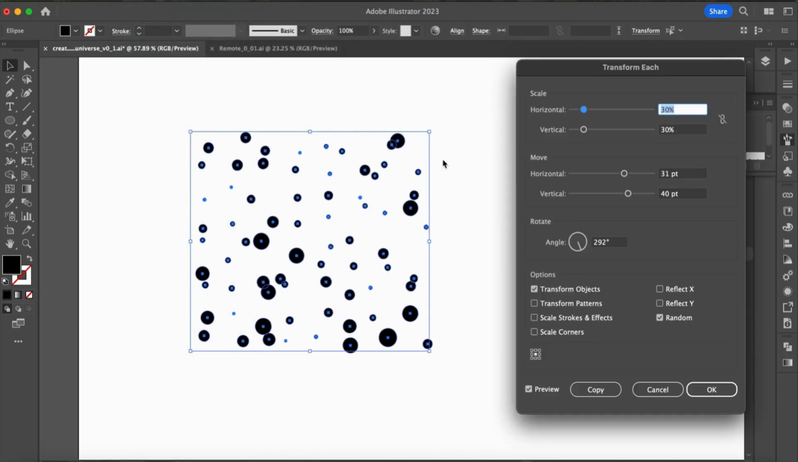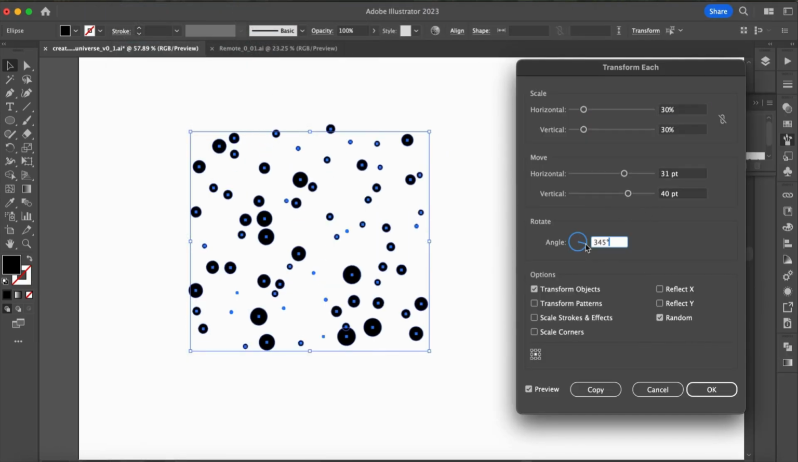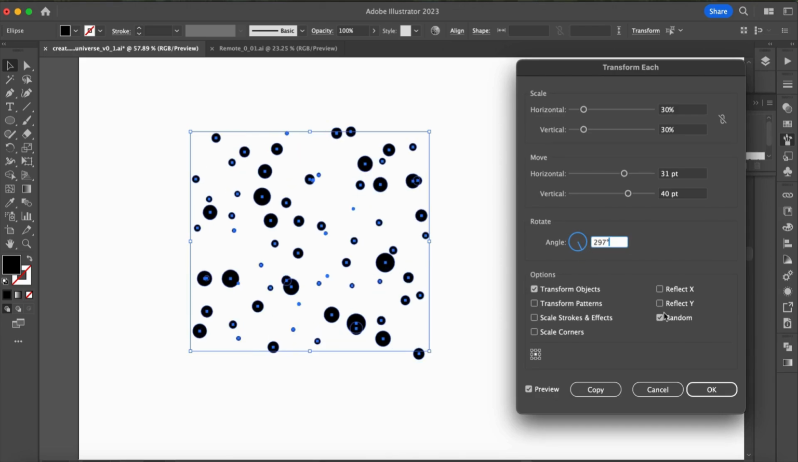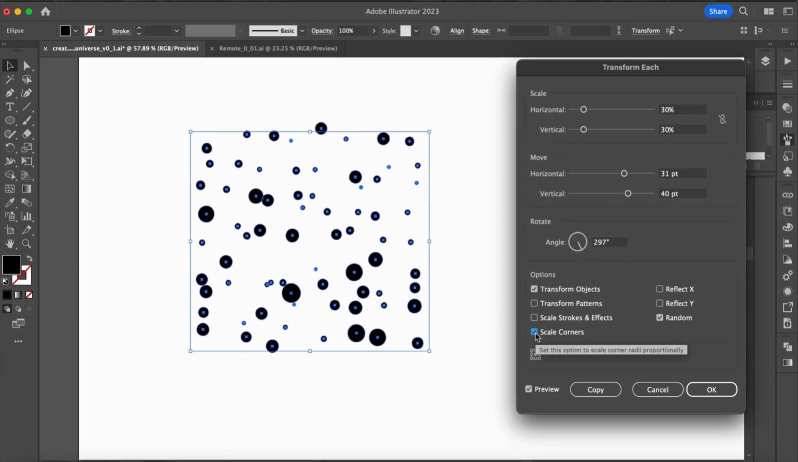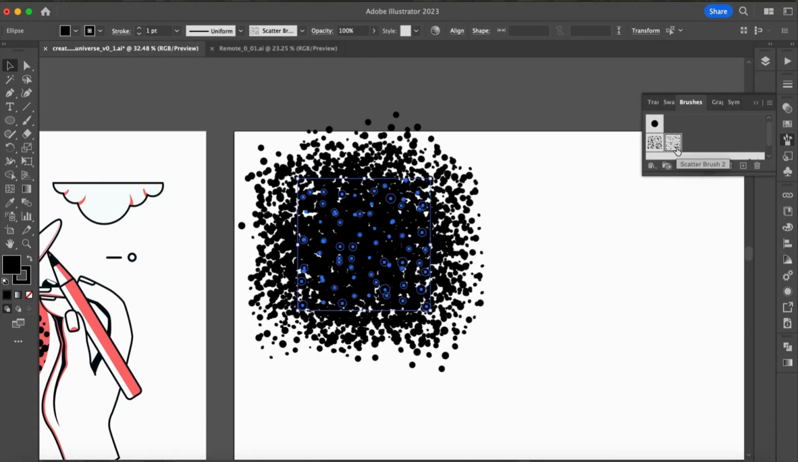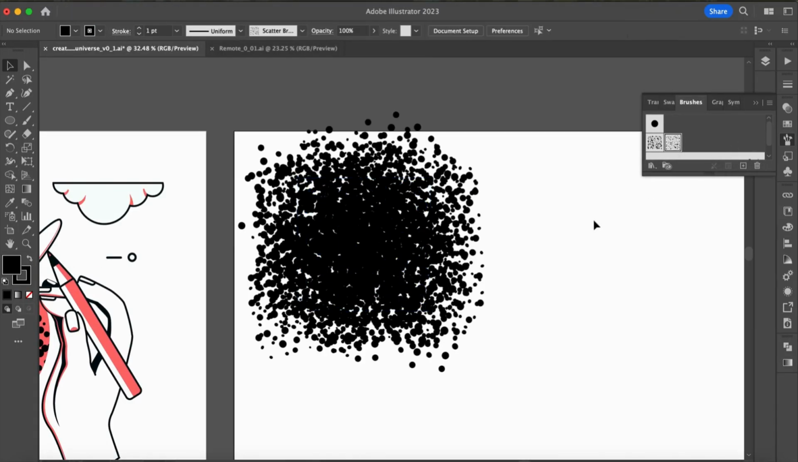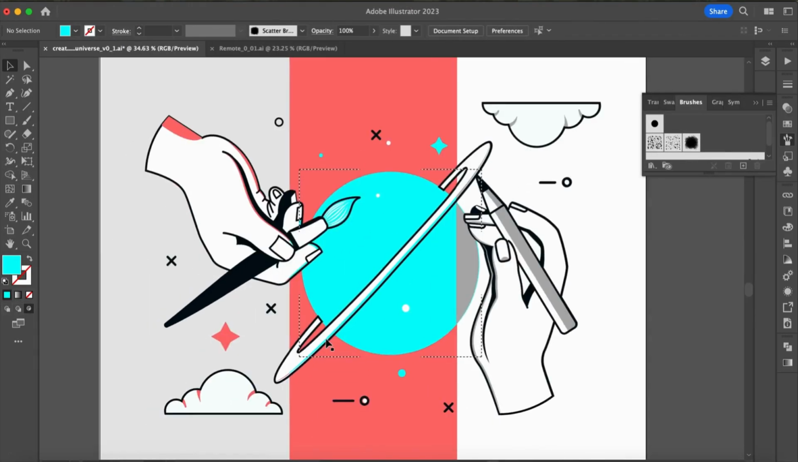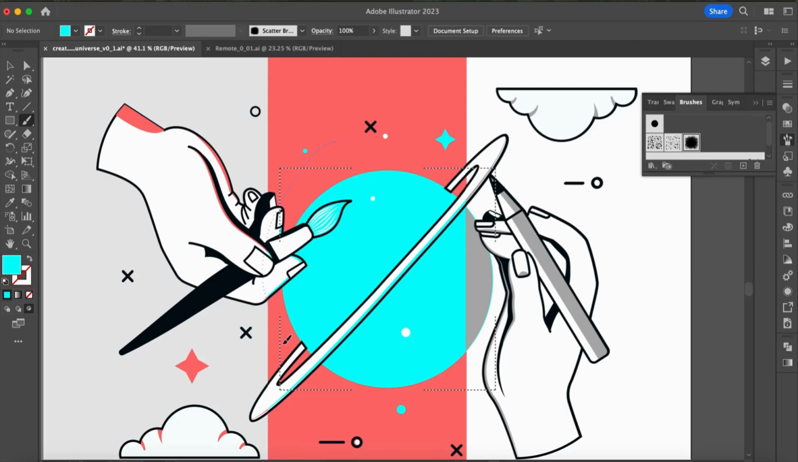Now we will create a new brush following the same process, but this time we will experiment a little, changing its angle, enabling scatter corners and scaling strokes and effects. After creating this second scatter brush, click on this brush in the brush panel. This will allow us to apply this new amazing brush. Now let's apply the brush to the object.